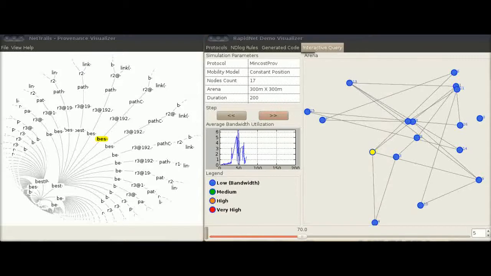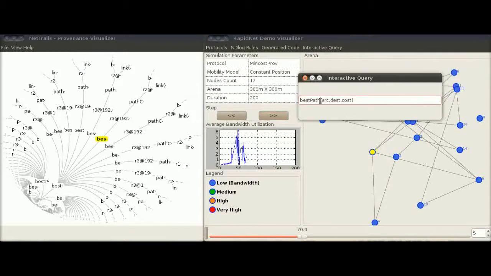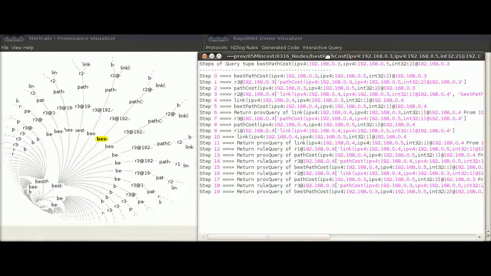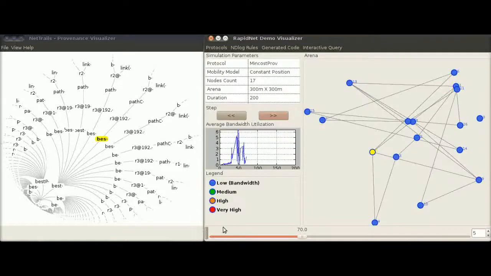Instead of limiting users to only exploring the provenance graph through the Provenance visualizer, we also allow users to issue interactive queries. As shown here, we query the provenance for best path cost from node 3 to node 5 with cost 2. Upon issuing the query, we are able to view the steps taken in the recursive distributed query. Although currently the steps are displayed in the pop-up window, in the complete version, the progressive steps will instead be visualized in the Provenance visualizer.